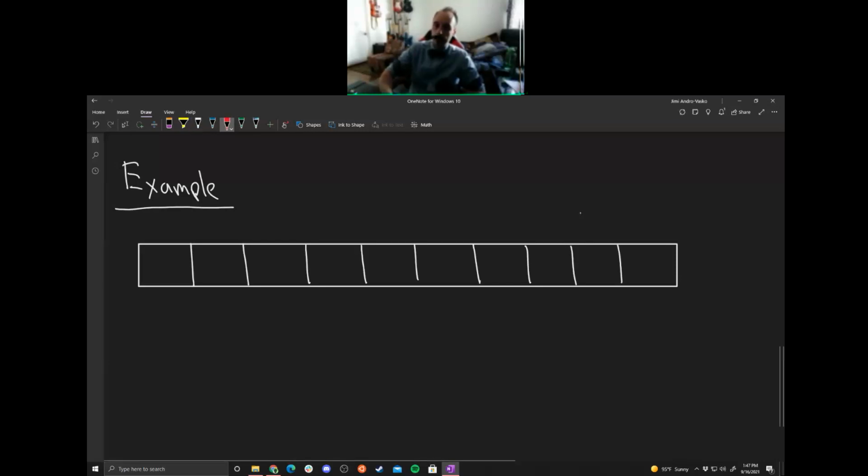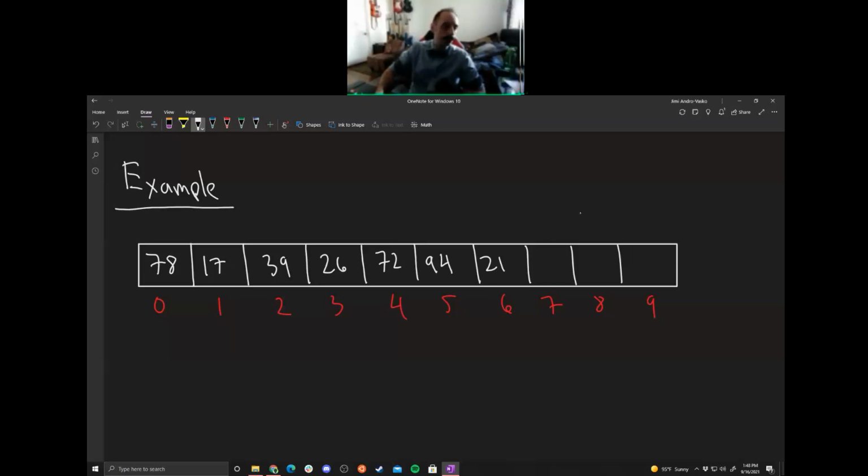Now we'll use the red as our indices. I'll have the following elements: 78, 17, 39, 26, 72, 94, 21, 12, 23, and 68.